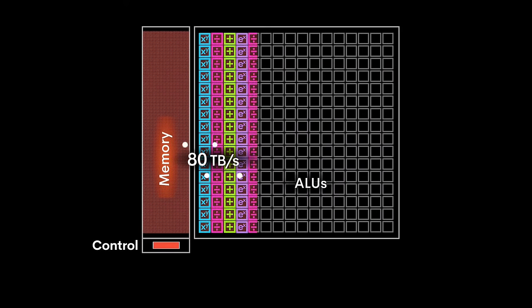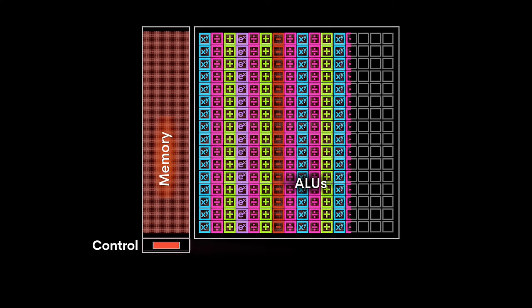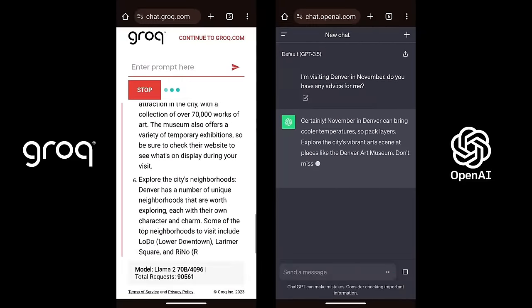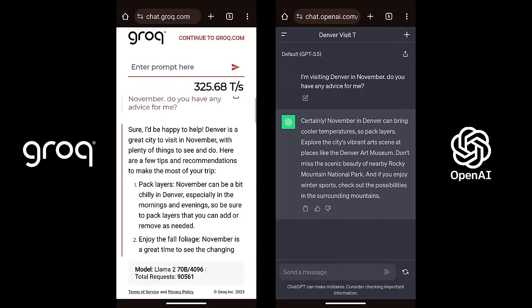LPUs are made just for large language models. They have one simple setup and focus on one thing at a time. This means they work together well, sharing memory for fast and accurate language tasks with no delay. Enough theory, let's start building Jarvis with Groq.